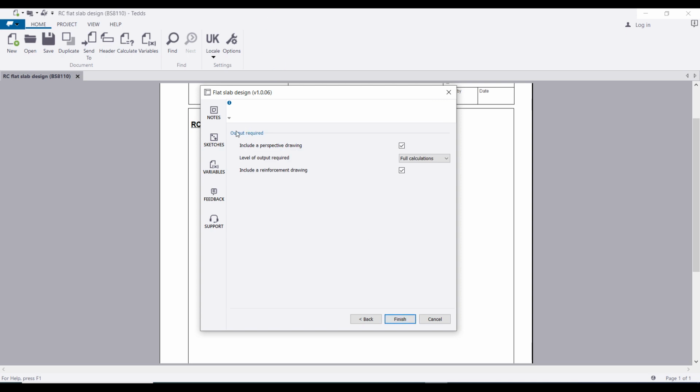This is now the tab for the output requirement. Do you want a perspective drawing? In this case, this drawing is just a sketch of how your slab is supposed to look, because you know this template is for slabs that have approximately the same span. So therefore there is going to be a perspective drawing, like you are cutting a section.